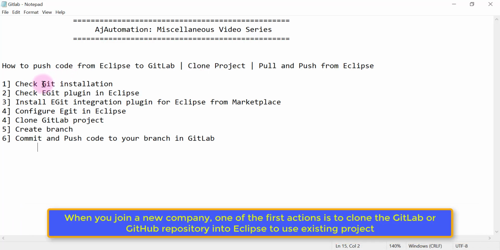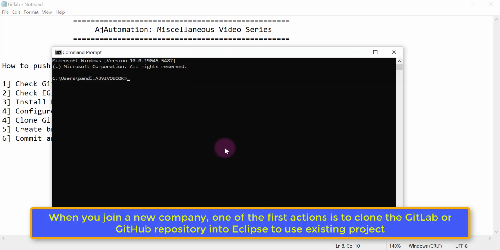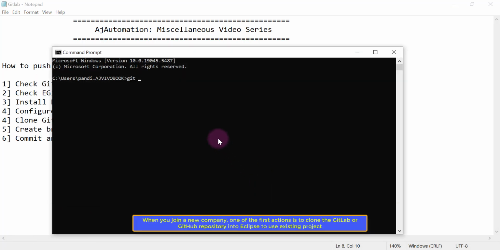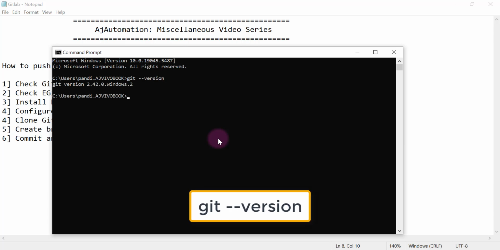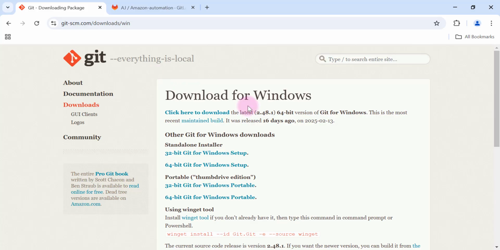So first step is on your local system you need to check whether Git is installed or not. So open the command prompt and type git --version. So if this command provides you some version here, that means Git is properly installed on your system. Okay, so if it is pre-installed then no need to worry. If it is not, then from Google you can directly install it from their official website as per your configuration.